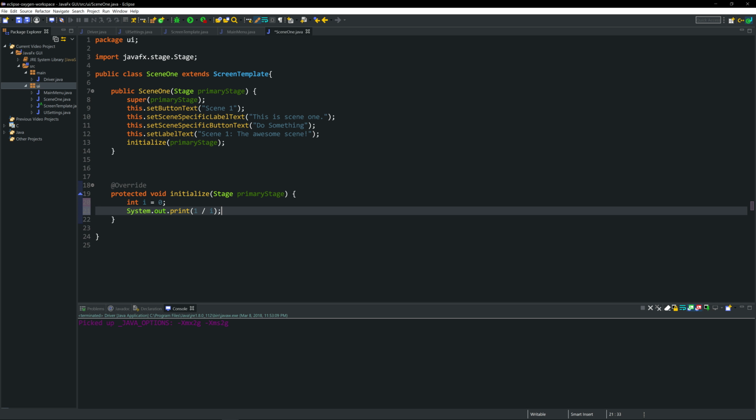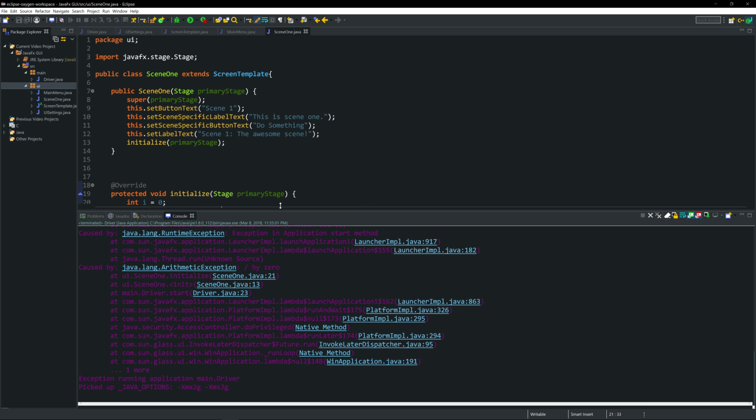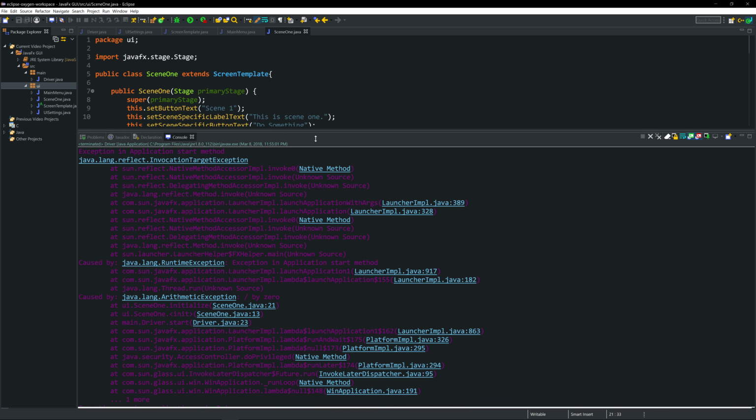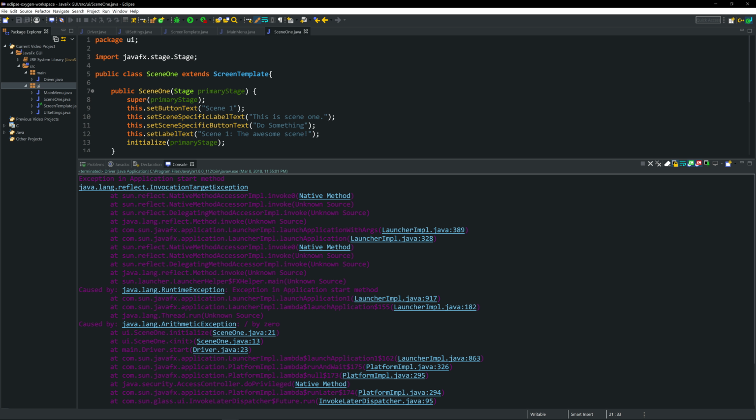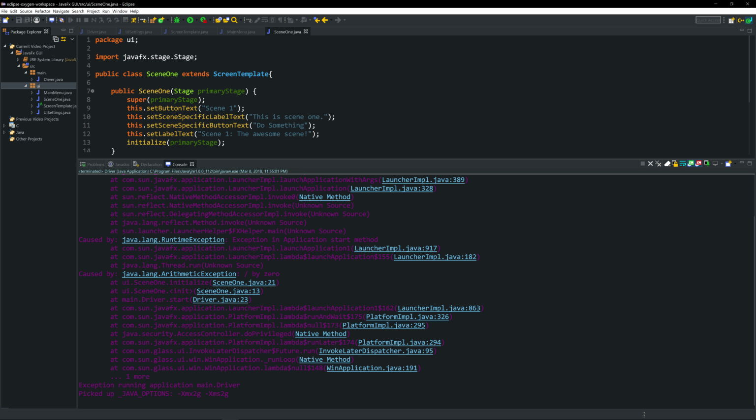So here's what the error looks like in JavaFX. Now, it might look a little bit overwhelming, as there's a whole lot of stuff here for a simple error. Let me explain this just a little bit. Most of this is because of the way that JavaFX wraps the classes and everything. Most of this you don't really need to pay attention to when it's talking about the launcher and everything else.